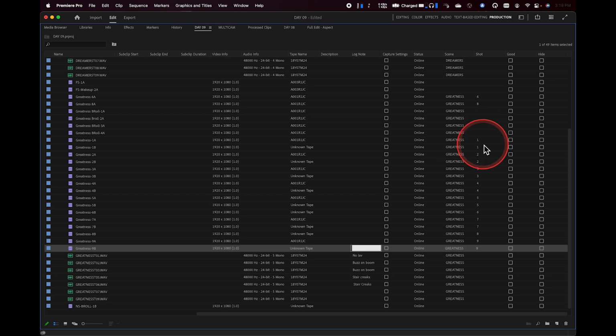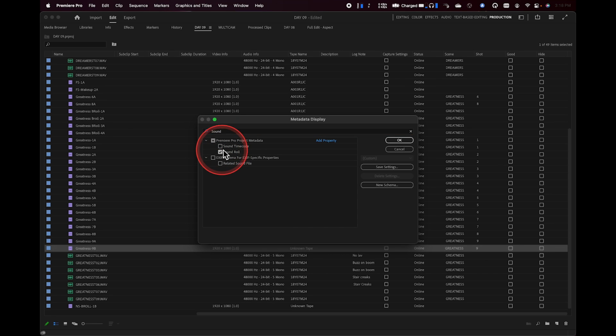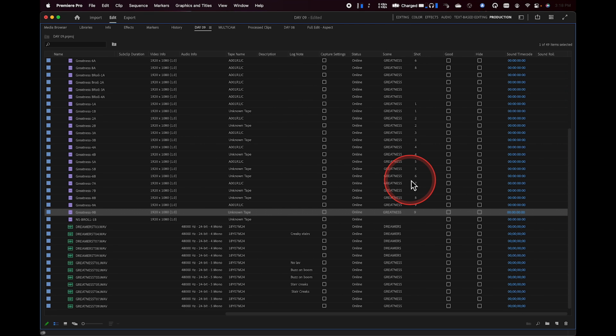Scene and shot information can come across in here. And let's go ahead and right-click, metadata display. And we're going to go ahead and type in sound. So we have sound roll and sound timecode information. And we'll go ahead and click OK on that. And now at the end here, I've got those two columns.